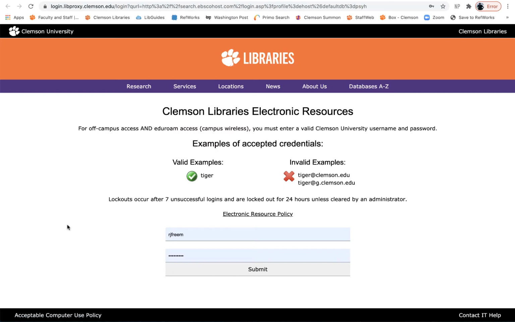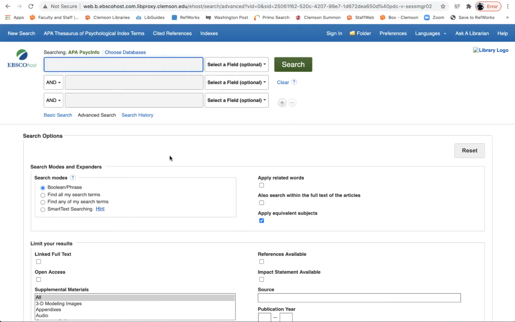And if you're off campus, you will get this screen that will ask you to log in with your Clemson username and password. If you're on campus, you won't see this window, but if you're off campus, you will. And so let me log in. And here is PsycINFO. Again, it is our main database for psychology. It's provided by the American Psychological Association, and we get it through EBSCOhost.